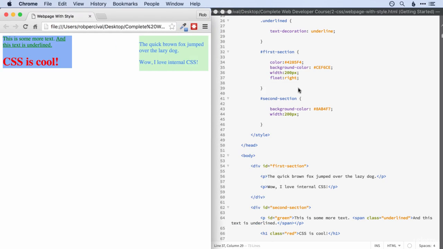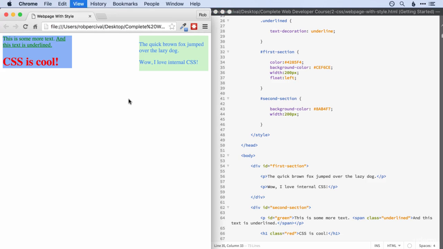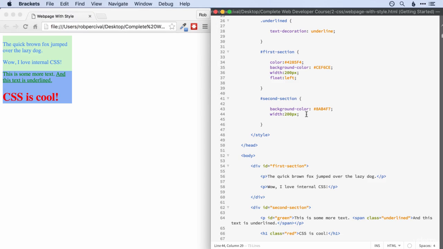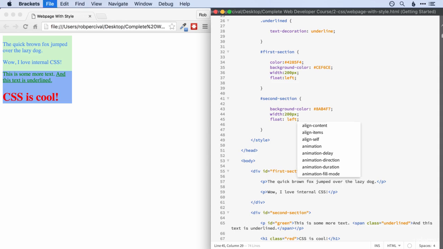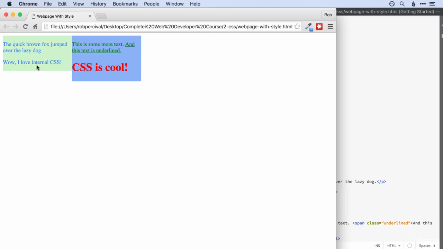Now what happens if we float it to the left? Let's take a look. We're now more or less back where we started, but without this default margin that we had in place, so there's now no gap between the two blocks. So what if I wanted the green box to be to the left of the blue box? Well, all I'd do there is float the blue box left as well. And there we go. So you can see the floats come one after the other, but everything that's floated left will be aligned to the left of the screen.